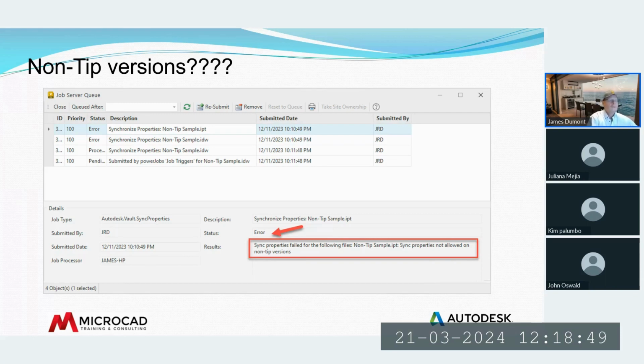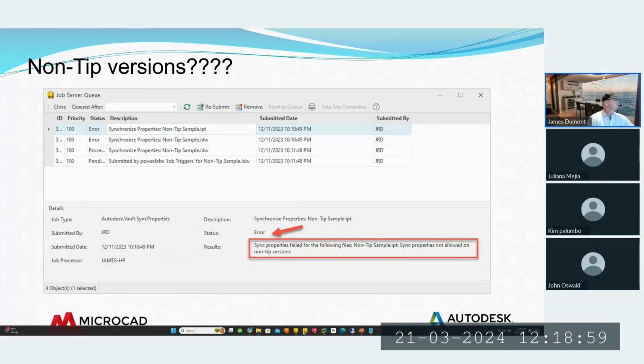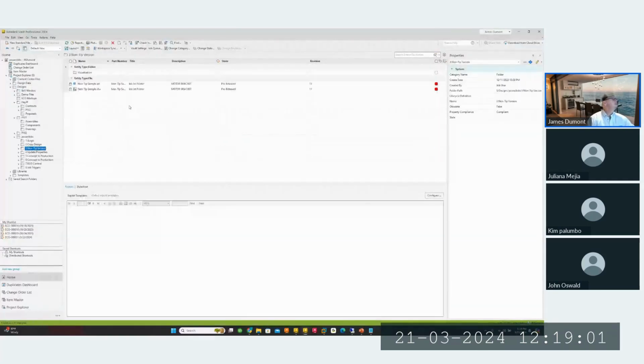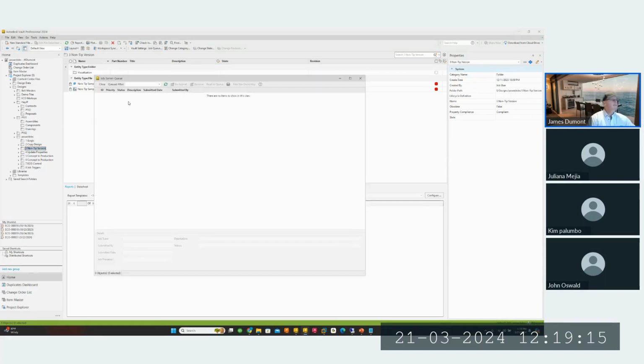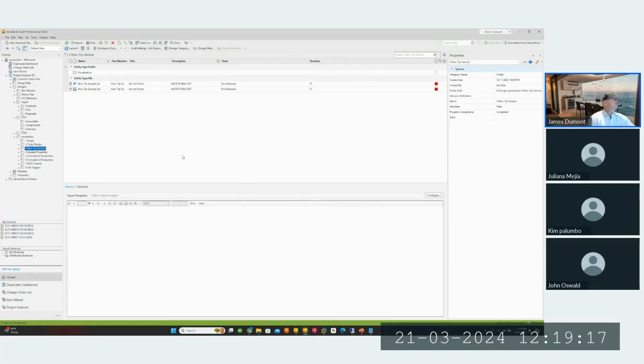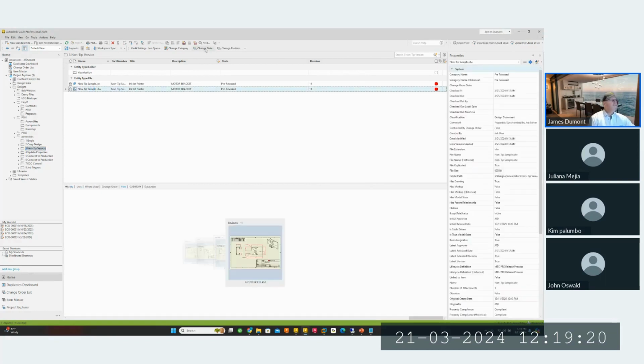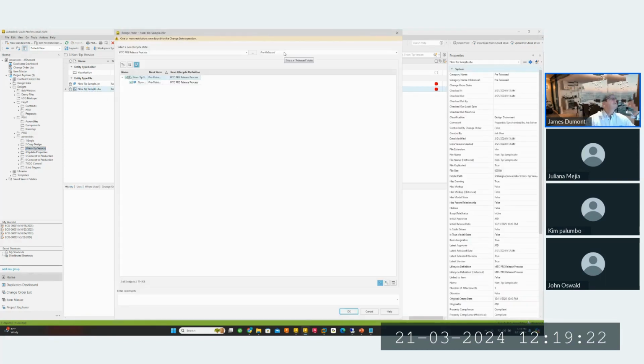So what a non-tip version is, it's an absolute nuisance. So I am going to bring up Vault here for a second and go to my non-tip version. Right now, this file is pre-released. We're going to talk about the pre-released and post-release, or release to manufacturers, shortly. But right now, this file is released. If I go to the job queue, it's empty. But let's say I go to this file and I take the drawing and I change its state, WIP.